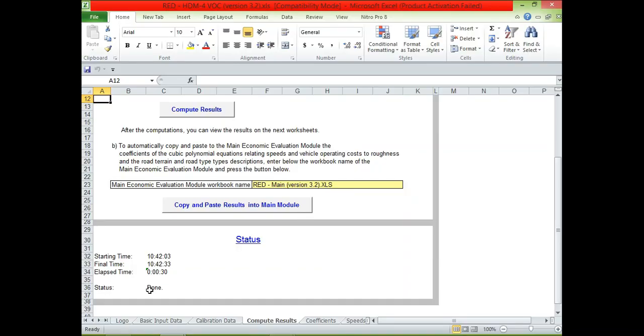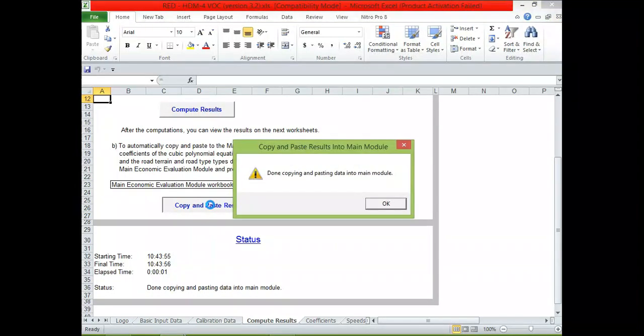And then you save the main version as a data source for your analysis. So I say copy and paste. Then it says copying and pasting data into the main module. So it has copied the main. You open it and then you copy and paste. You calculate the vehicle operating costs under HDM4. After calculation, you open the main version and you say copy and paste. It will take it to the main version.